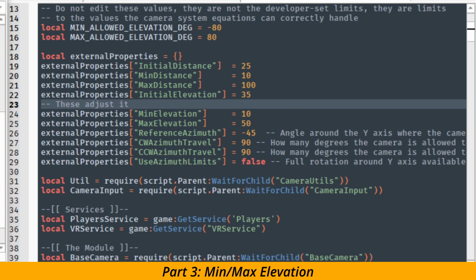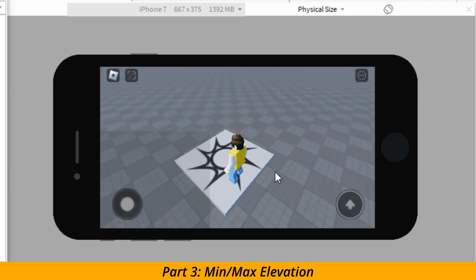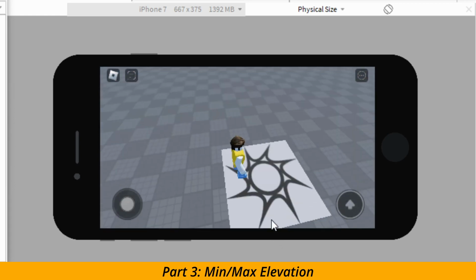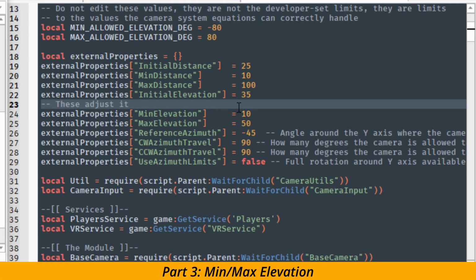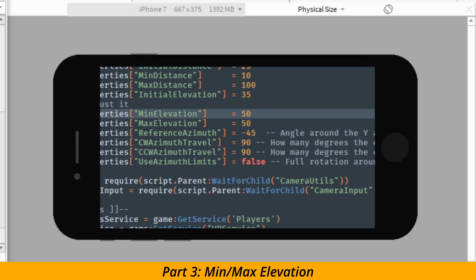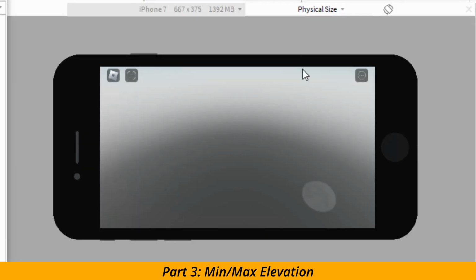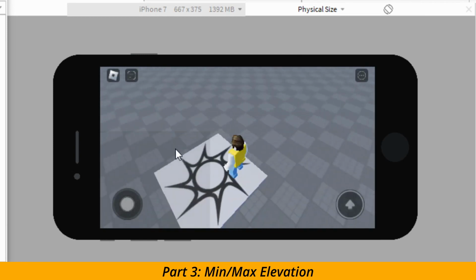Now when I run the game, you can see that the player can look up and down, but not all the way. Only the values that we defined previously. You can adjust the values however you want. For example, if you put both 50 and 50, let's see what's the result. And you can see in this case the player can't look up and down, but the angle has changed.